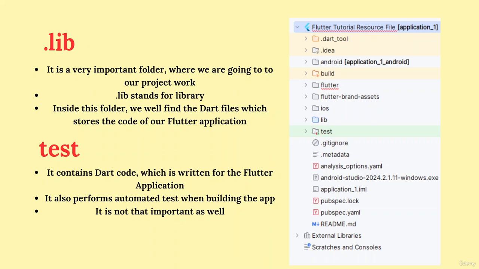Okay, so as we already know, once we are creating a Flutter application, we need Dart files. So it will store the Dart files and the code for the application that we are creating. So this particular lib folder, we are going to use it most of the time, and it is present just on top of the test folder. And the next thing we are going to talk about is basically the test folder.